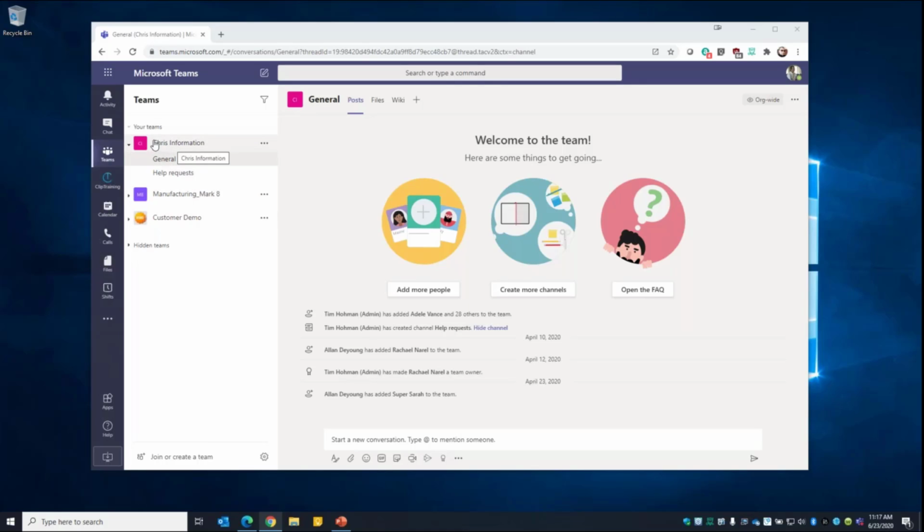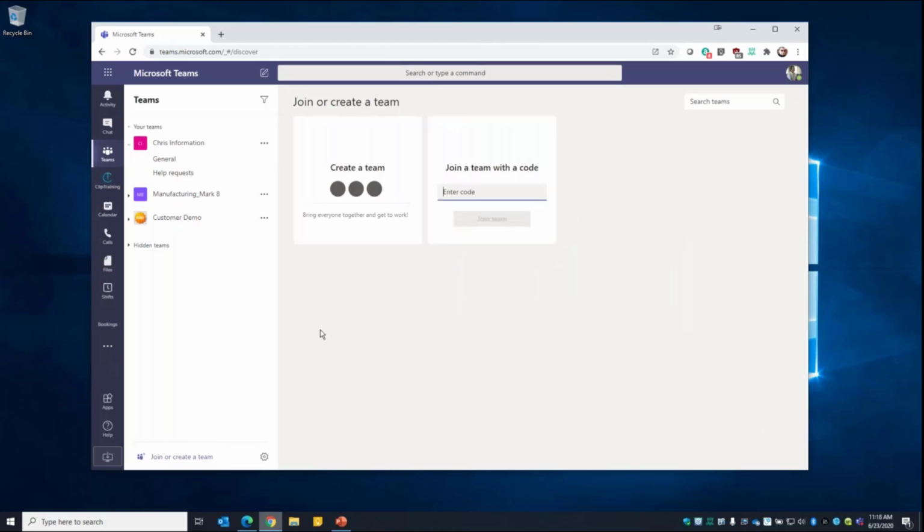Within each team site, you have what are called channels, and then every channel has what are called tabs. I compare it to a file cabinet. This would be your file cabinet, the channels would be the drawers, and the tabs would be the folders. So I'm going to create a new site.